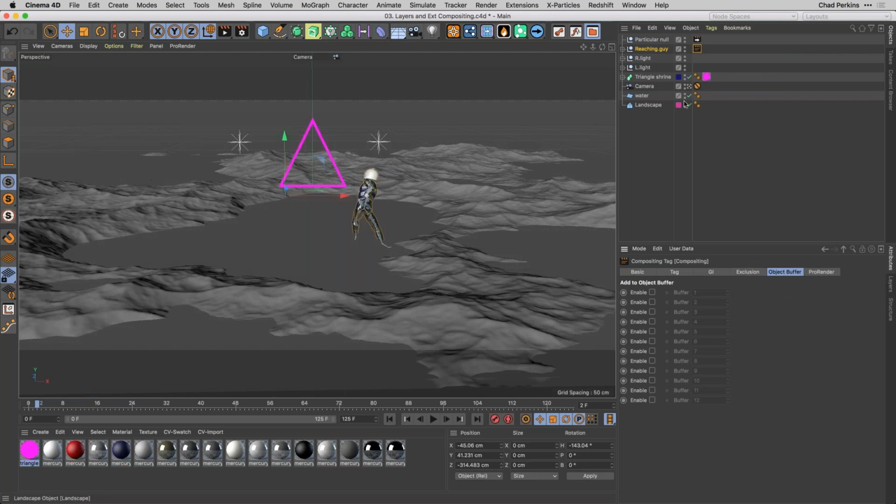And then there's this object buffer tag. What this will do is take whatever object this tag is applied to, and create a luminance matte with it. So this guy here will be all white, and then the background will be all black. And so then I could take him and have him isolated and color correct him or apply whatever I want just to him, which is really, really helpful.